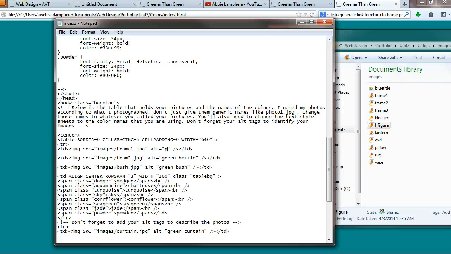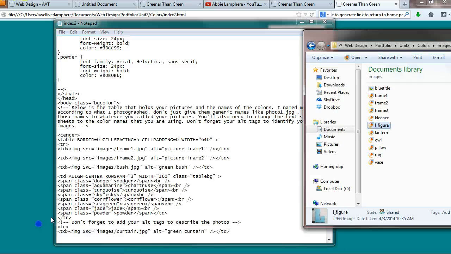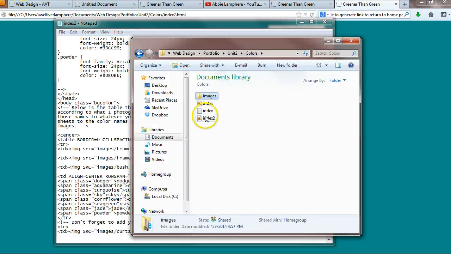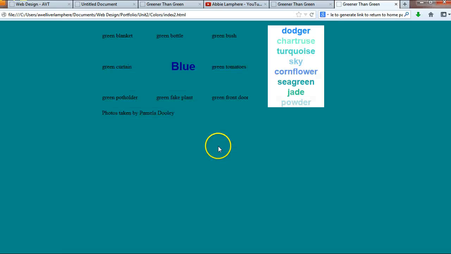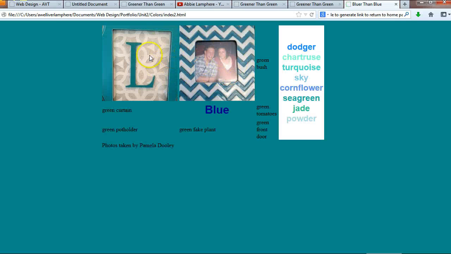So I might put my alternative text as picture frame 1. Oops. Oh, and notice this too. I misspelled frame, so that link would not have worked. So I need to make sure that I have that spelled exactly like my file name is. And then I might call this picture frame 2. And let's just see what that looks like so far. Go back to my index2 file, because I named mine index2. And yep, you can see it's already starting to grab my images, so it's working out well.